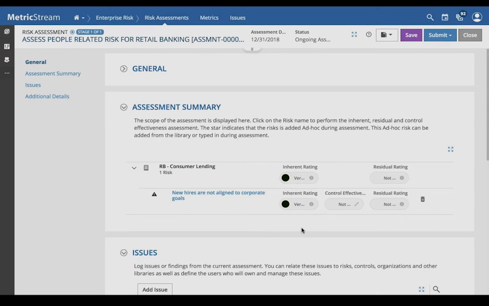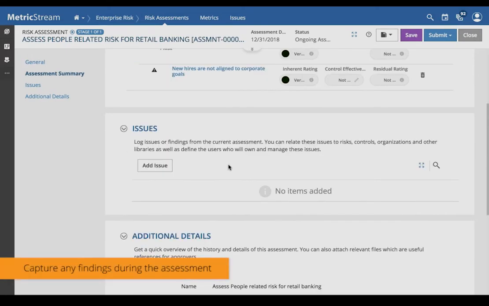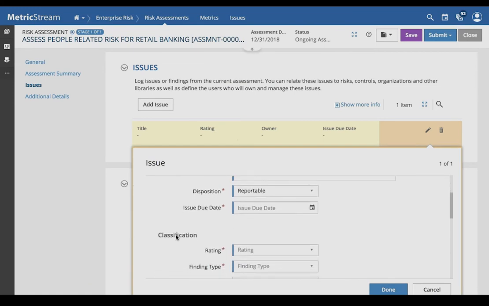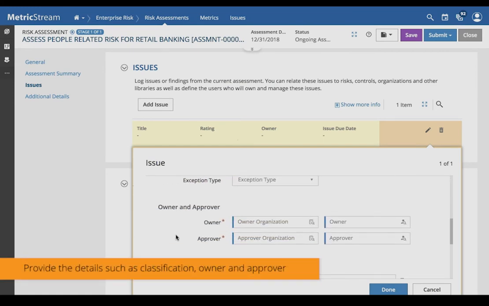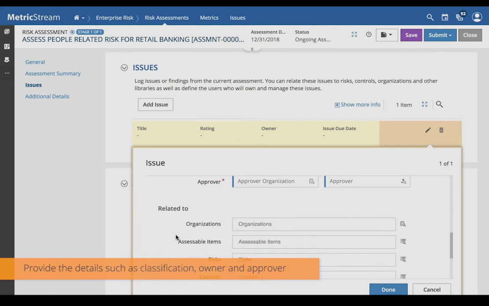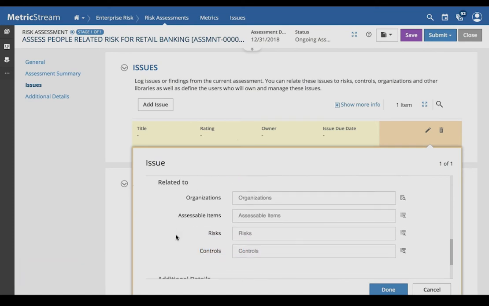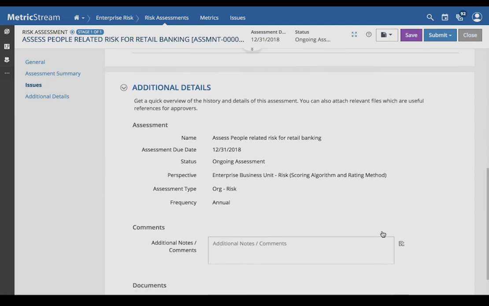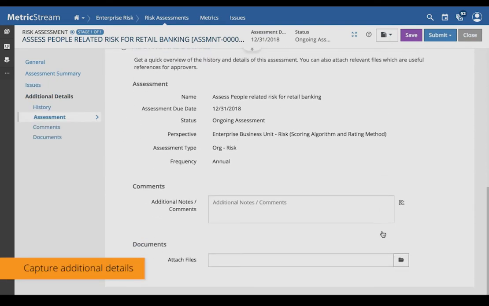You can also capture any finding during the assessment as an issue. So provide the title and description of the issue. You can classify, provide the ownership and approver, and relate it to any other GRC object. In the additional details section, you can also add any additional comments or notes and attach any justification documents and submit the form for approval.